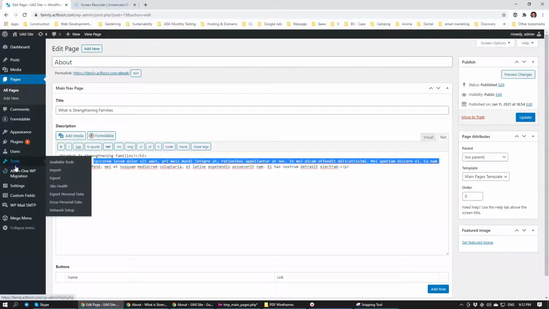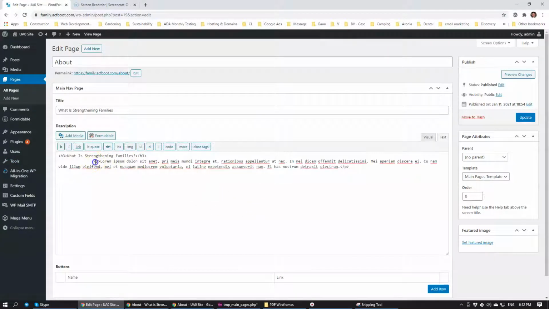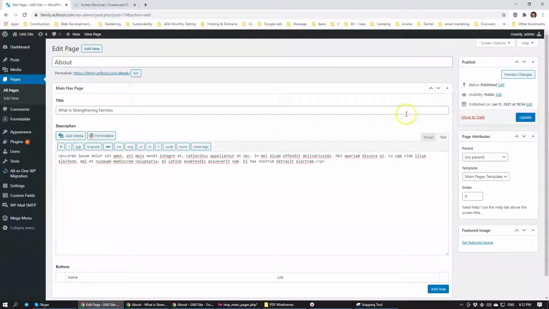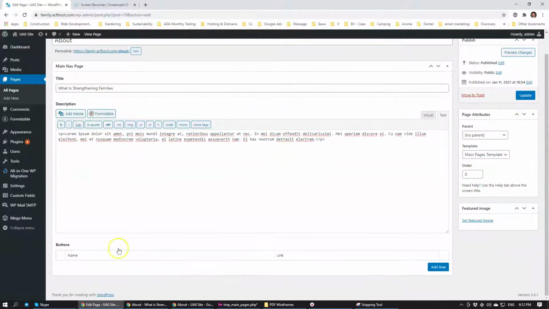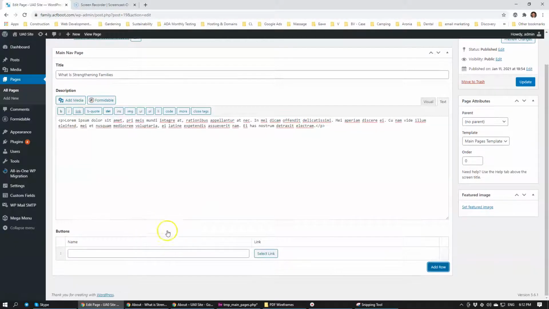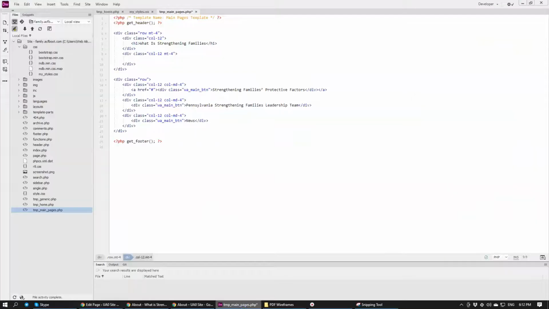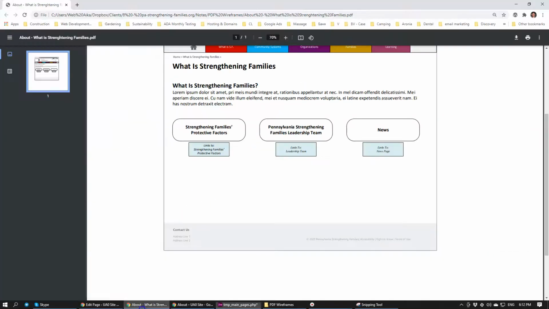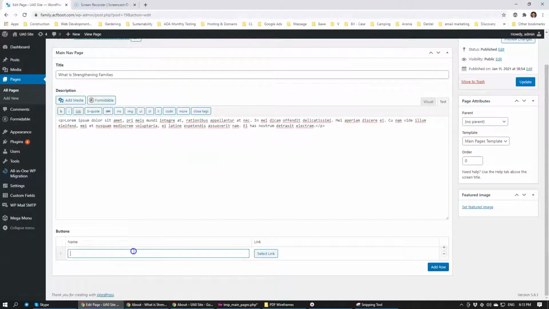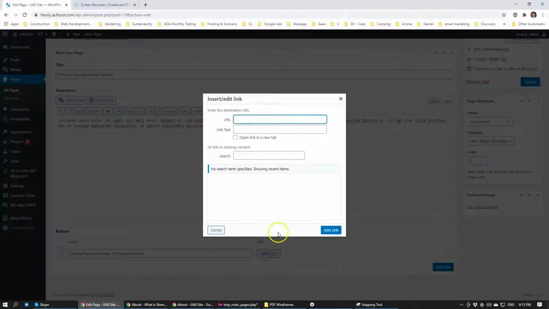I don't like when things are redundant, so I'm not going to include this. The H3 will have to go. Just like that. Okay, and we're going to add a row for the buttons. We're going to add button name. That's why it's a good idea to start off with advanced custom fields right away.